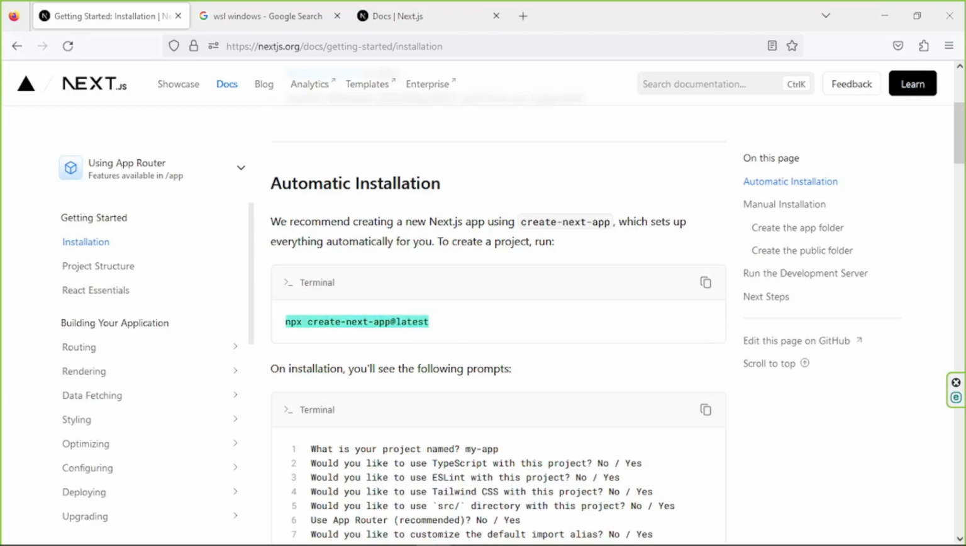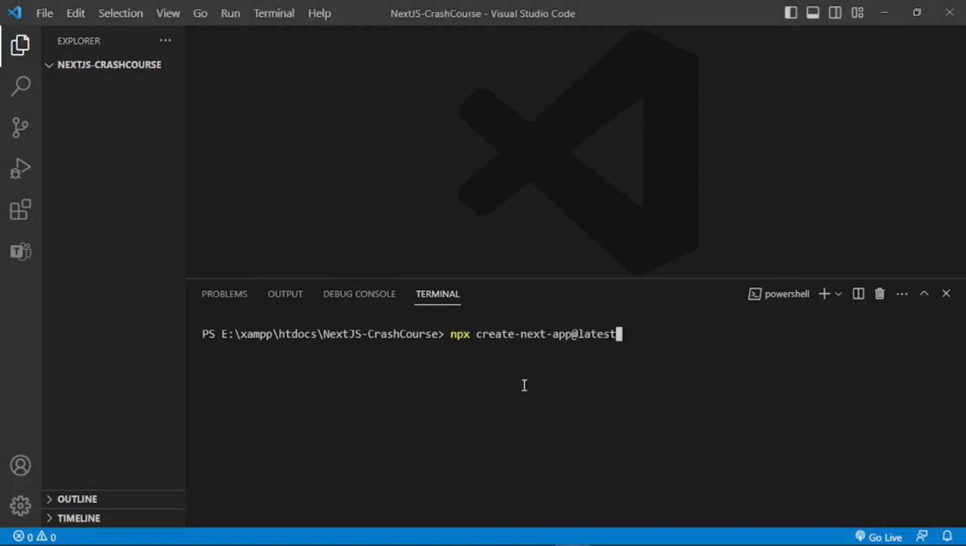Now let's press enter and see what will be running in our system, if this will work. It says, need to install the following packages: create next app 13.4.7. So let's say yes. And what is our project name? Let me just call this Next.js crash course.